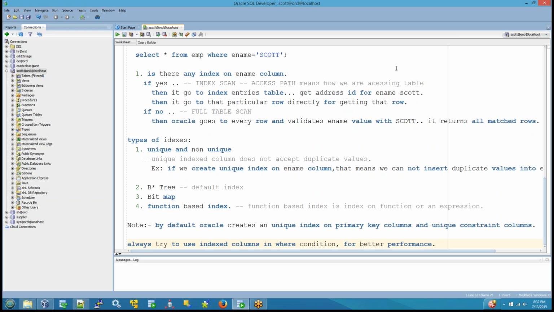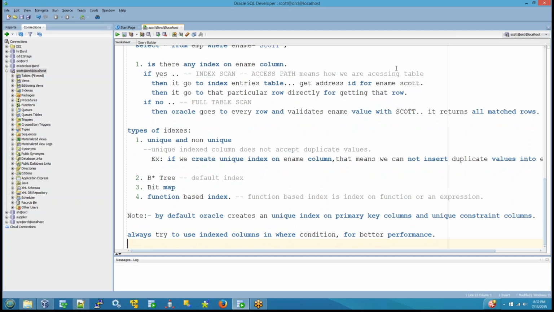Okay, if you are not using an index, so if you never use a column in a where condition, then never ever create an index on that particular column. We can create a single index on one column or more than one column.